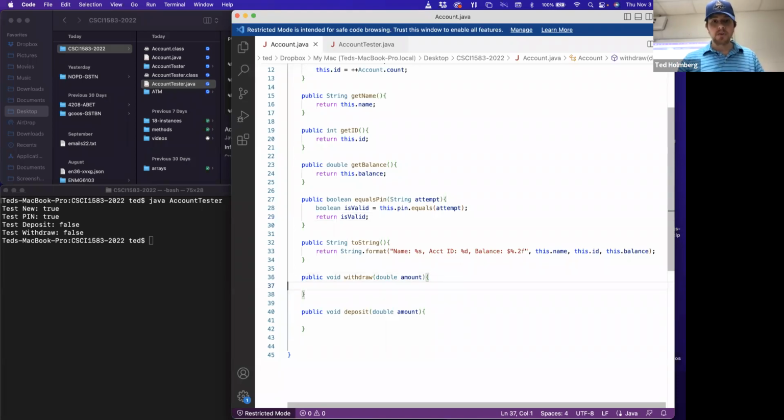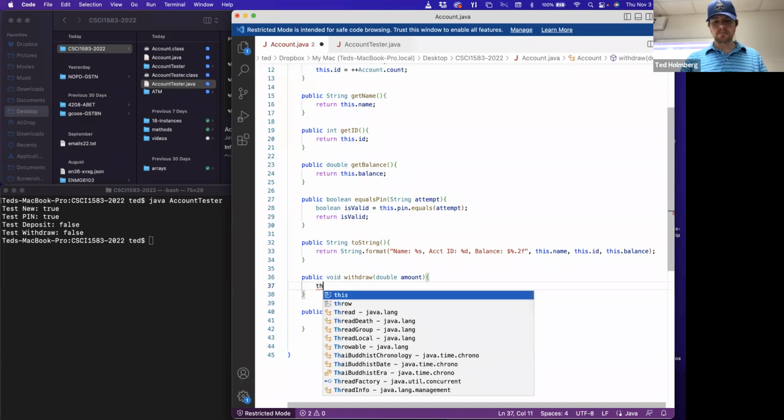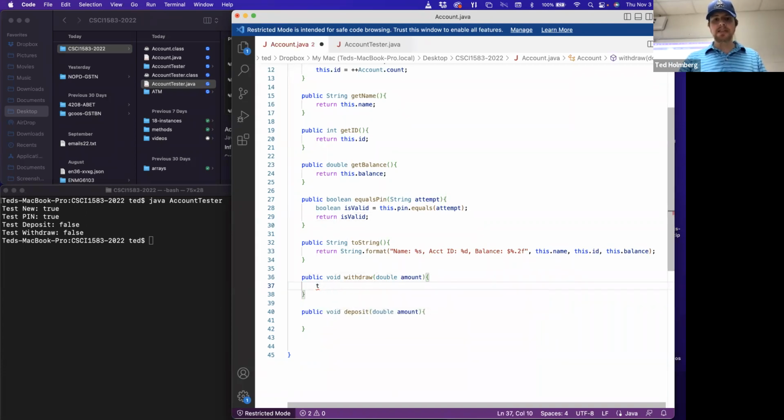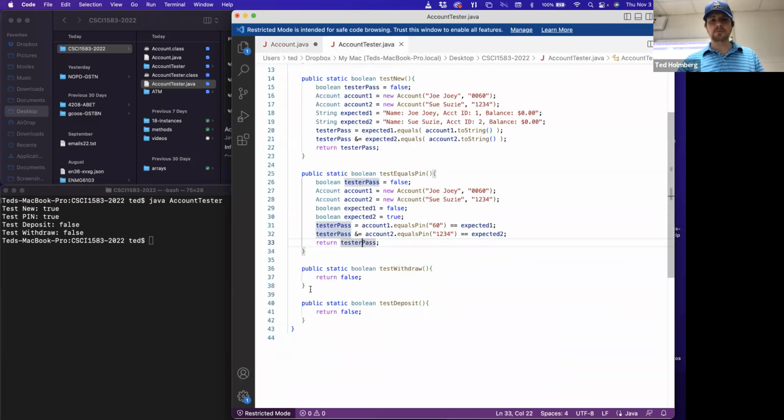Okay, so what is the logic for withdrawing? It's going to do something with this balance, right? And I guess I should do the same thing with deposit. Let's do deposit first. Let's reverse these. We probably need to deposit money before we can withdraw money, right?